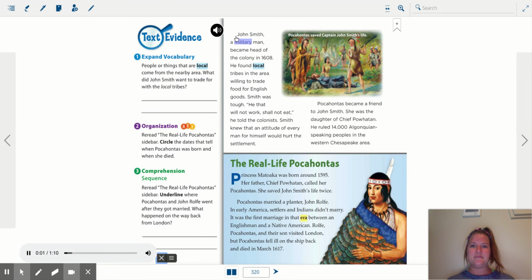John Smith, a military man, became head of the colony in 1608. He found local tribes in the area willing to trade food for English goods. Smith was tough. "He that will not work shall not eat," he told the colonists. Smith knew that an attitude of every man for himself would hurt the settlement. Pocahontas became a friend to John Smith. She was the daughter of Chief Powhatan. He ruled 14,000 Algonquin-speaking peoples in the western Chesapeake area. Pocahontas saved Captain John Smith's life.